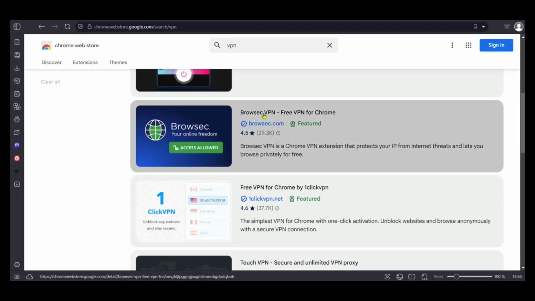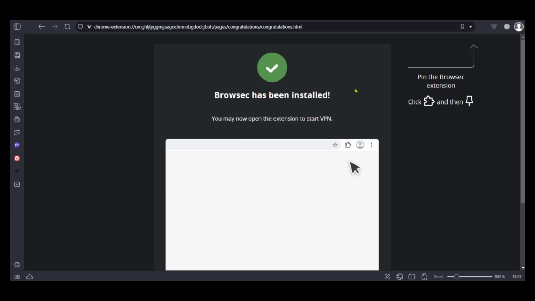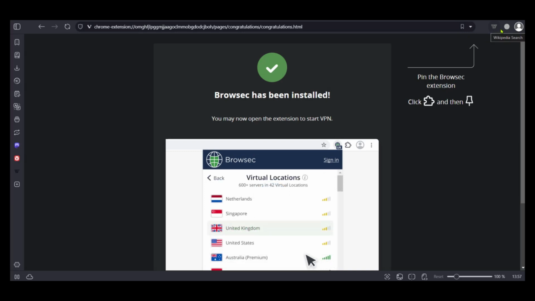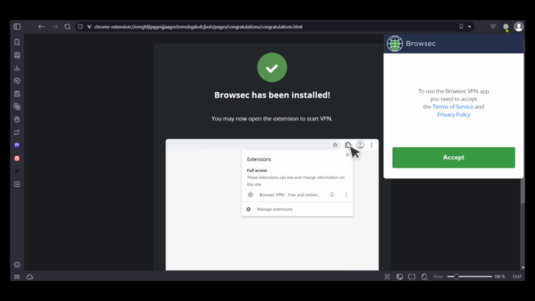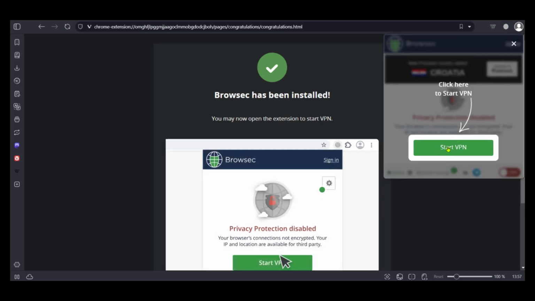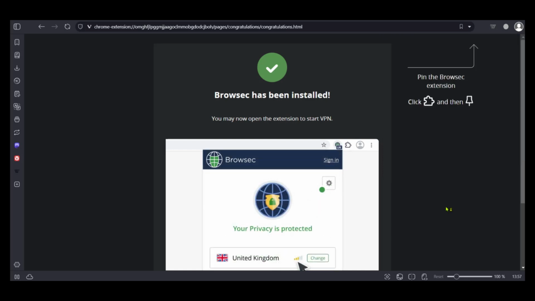We can click on this one and add to Vivaldi. And you also have the add extension confirmation. And now we also have it installed. When we go over to where extensions usually are located, we can see the Wikipedia search, and we also have the Browsec VPN. When we click on it, we have the option to accept as a start, and then we can click on Start VPN. So this is how to add extensions in the Vivaldi browser.